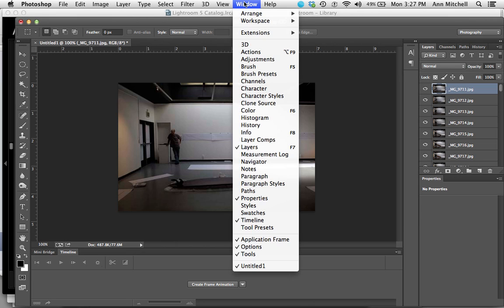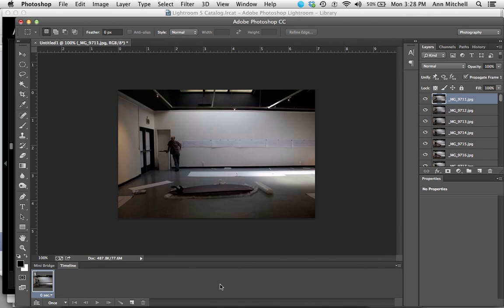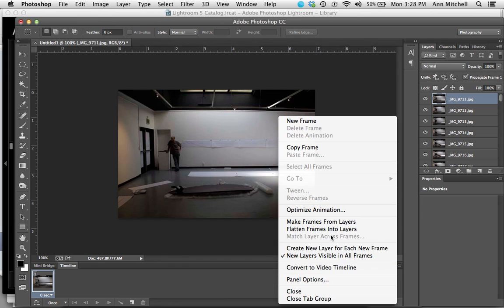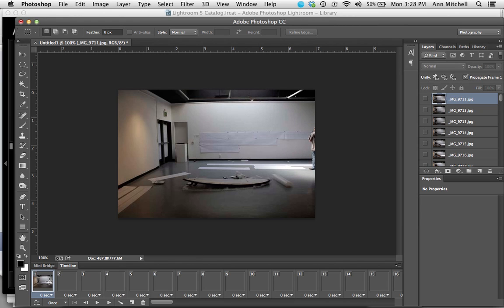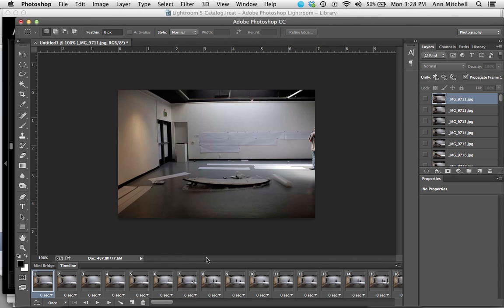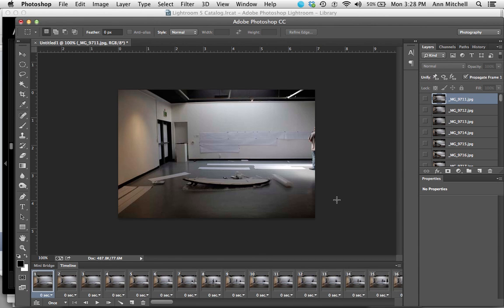Up in the Window menu command, you're going to go down and make sure that you have your timeline palette up. And within that, there is this button. You can just check to make sure that you are doing the frame animation. You click on that, and it's going to load that first one. We're going to go over here to the little pop-up menu, make frames from layers, and it is going to select all of the layers that you have and make a frame of it. And it loads them backwards, so you then want to go back and reverse frames, and it's just going to flip it for you.